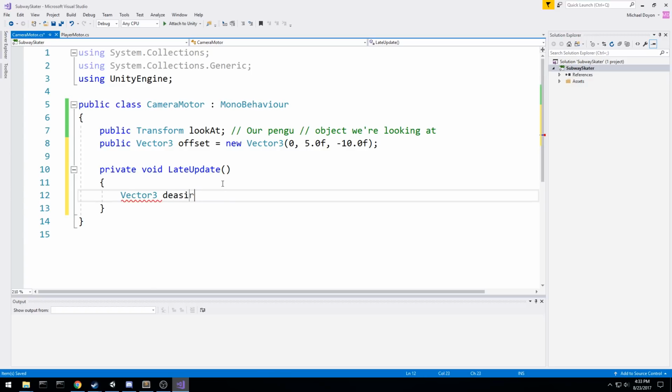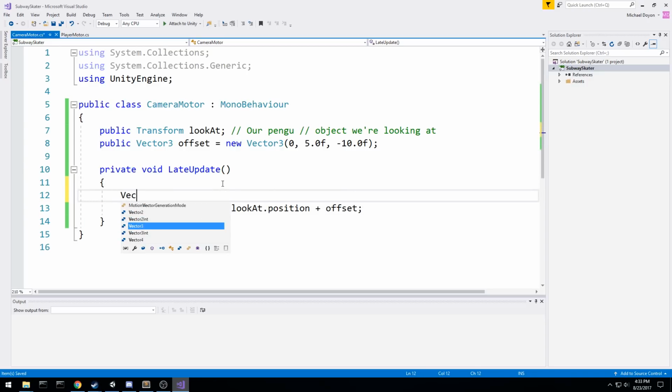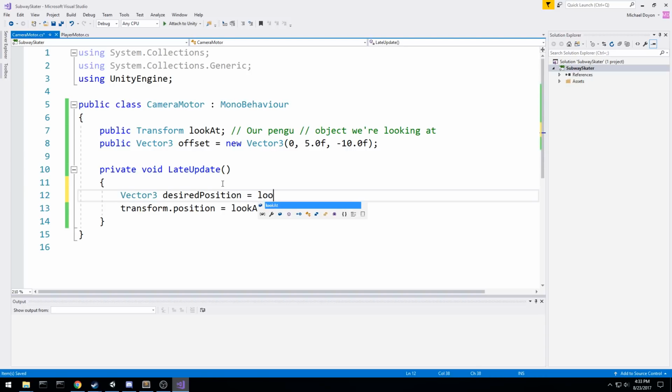We do a desired position, just to add a little smoothing. Actually, you know what? What we would do is simply transform.position is equal to lookAt.position plus offset, and this would work just fine. But since we want to have some kind of smoothing, we'll do a Vector3 desiredPosition instead, equal to lookAt.position plus offset.